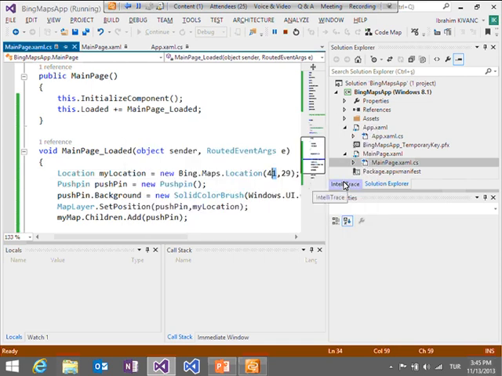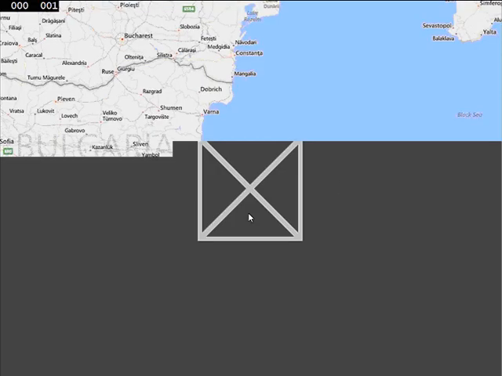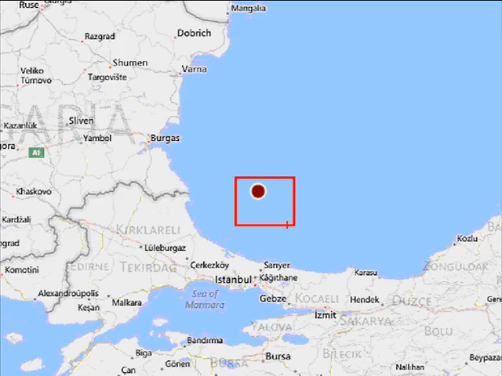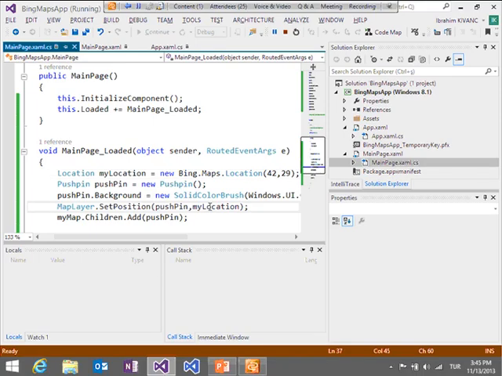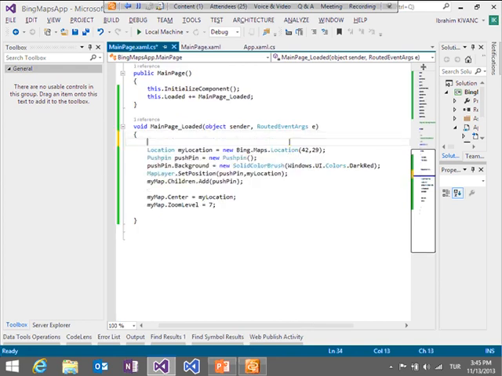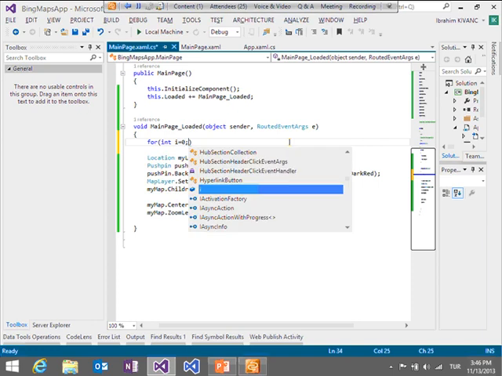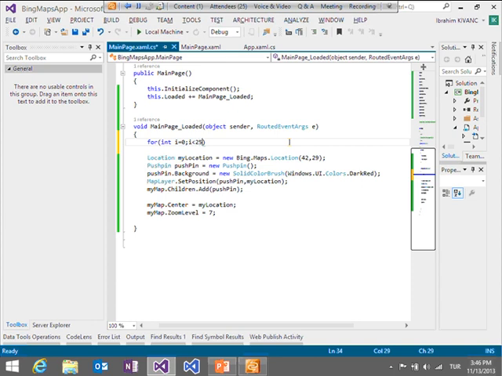So if I change it to, let me change it to 42, it will be in a different place other than Istanbul. As you see, it is here. So let's think about it. If we can get this coordinate dynamically, we can also add more flexibility inside of our application. Think about it. You are retrieving an array, or a list of locations, and you are just putting them inside of there. So let's simulate that. For example, if we have a collection of, for example, less than 25.